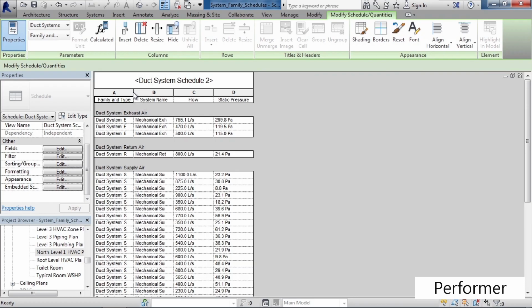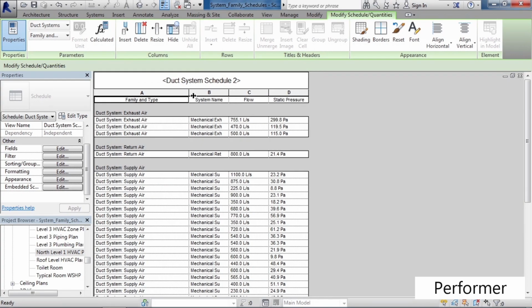You can rearrange or resize these columns by simply dragging, or you can use the functional controls on the ribbon to resize, delete, add, or hide your columns or rows, title and headers, or change the appearance of anything within the actual schedule table. You can also use the Edit buttons on the left in the Property area for Fields, Filter, Sort Group, Formatting, Appearance, and the embedded schedule.